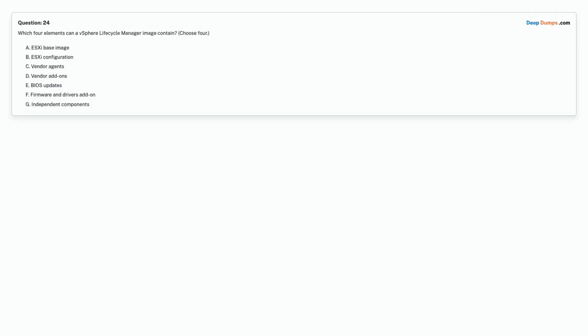Question 24. Which 4 elements can a vSphere Lifecycle Manager image contain? Choose 4. Option A. ESXi base image. Option B. ESXi configuration. Option C. Vendor agents. Option D. Vendor add-ons. Option E. BIOS updates. Option F. Firmware and drivers add-on. Option G. Independent components. Choose the correct answer.